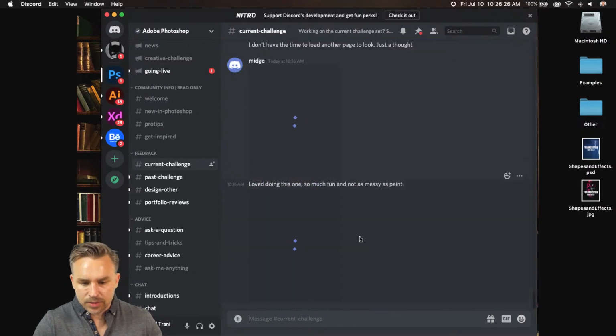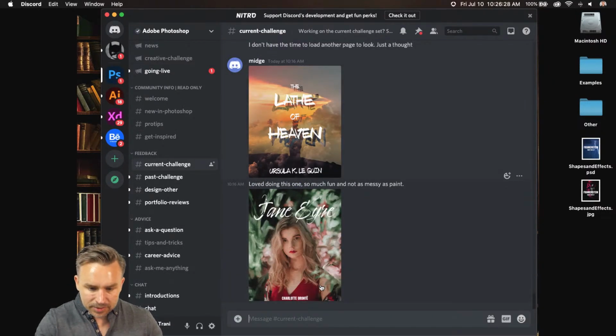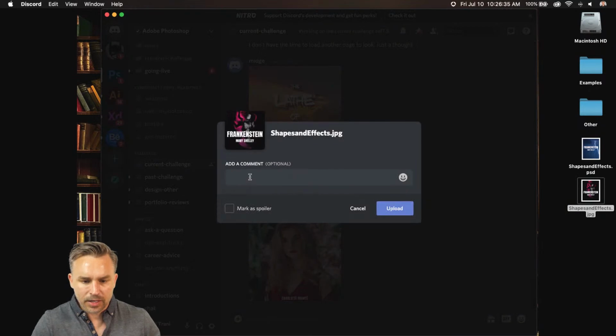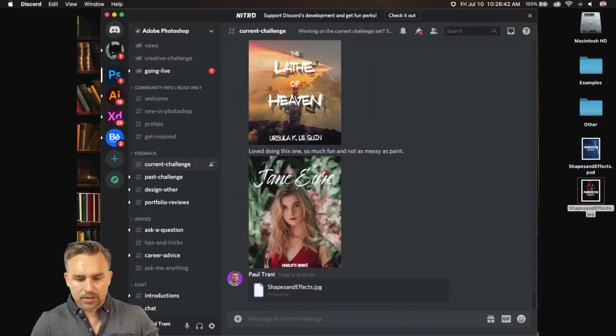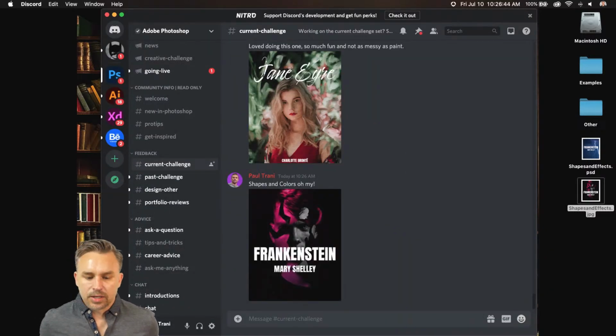And don't forget to post to Discord. I appreciate everybody that's been doing this. I think the painting was really fun. Look at this. So good, right? Even adding a little texture. Great job writing there, Midge. So right there we have shapes and colors. Shapes and color. There we go. You get the idea.